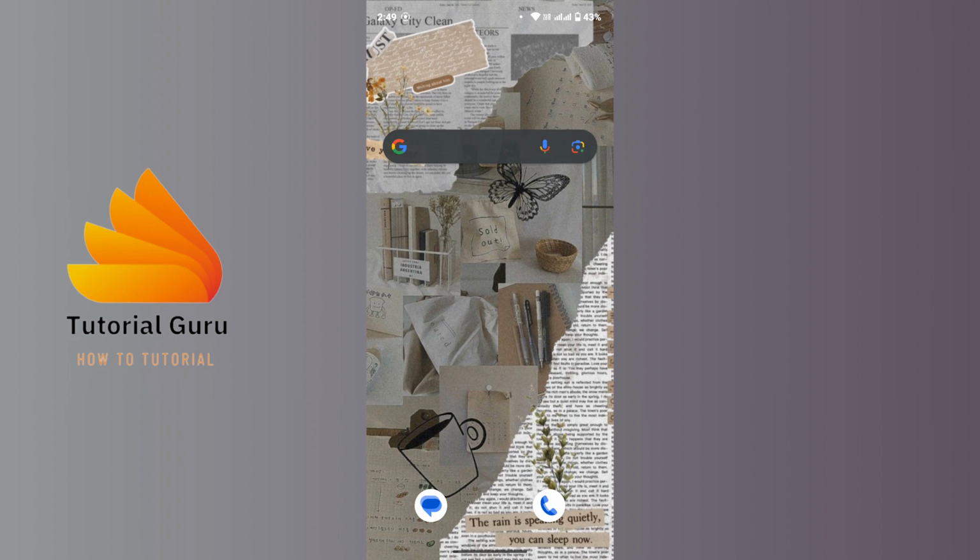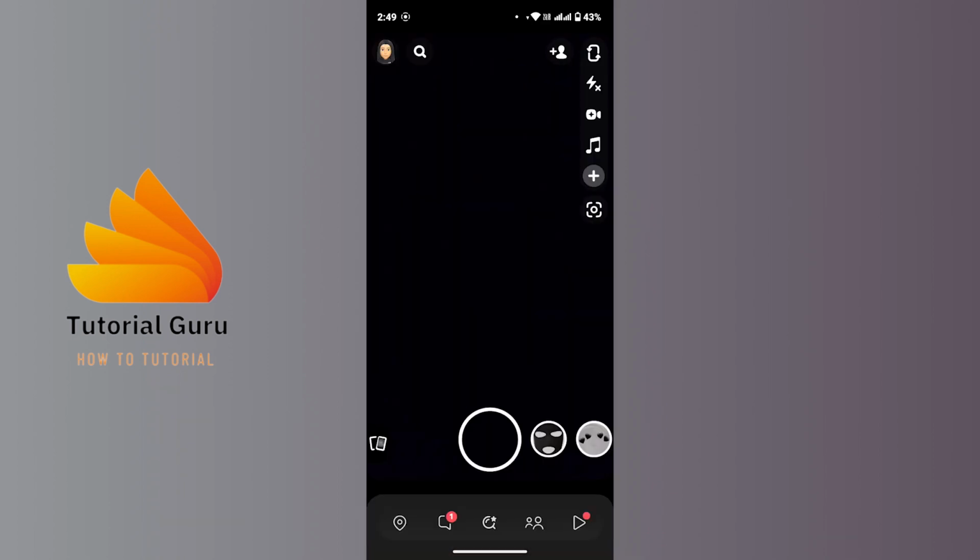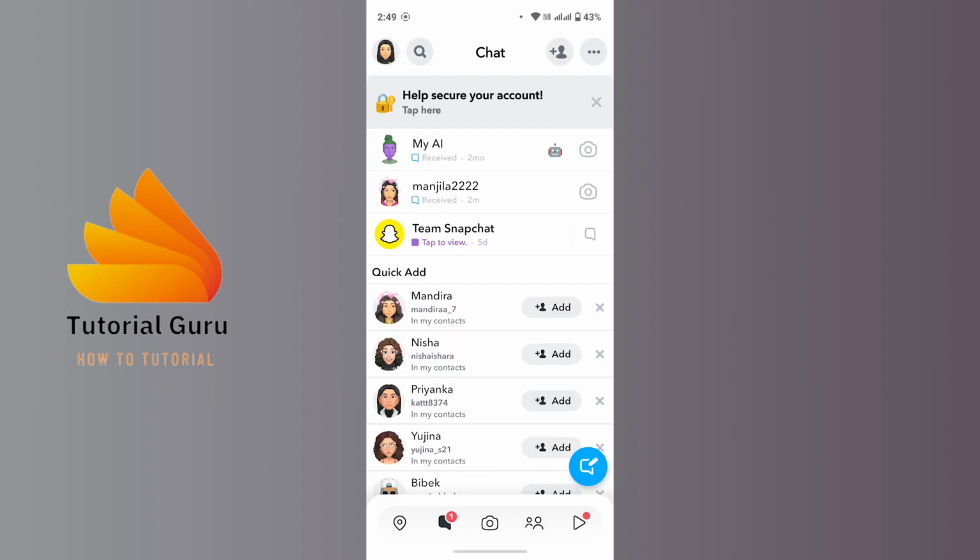First of all, launch the Snapchat application on your device. Then make sure that you're logged into your account. Now to clear chat, head over to your chat by tapping on the chat icon from the menu bar at the bottom of your screen. Then you'll be taken to your chat. Now select the account that you would like to clear the chat from.